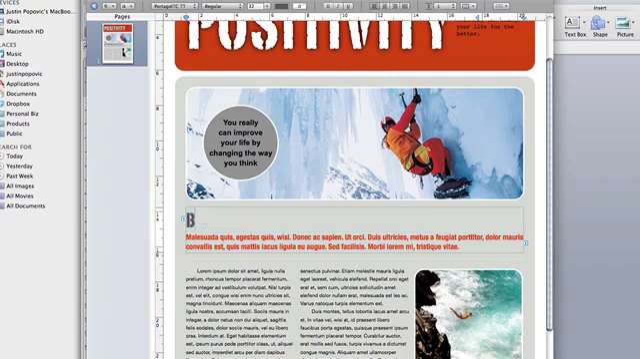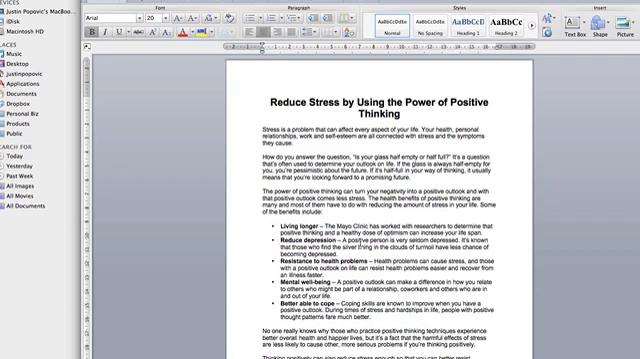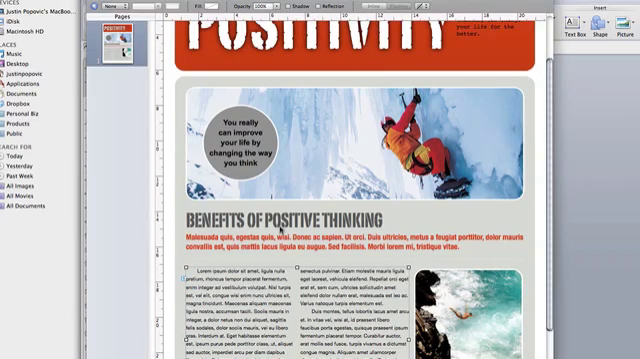Again, you'll have to bear with me. Benefits of positive thinking. And let's leave that lorem ipsum text for now, and I'll just grab some of these points, right? So there's 5 in total. So you grab all 5, but that makes the first section of my free report here.